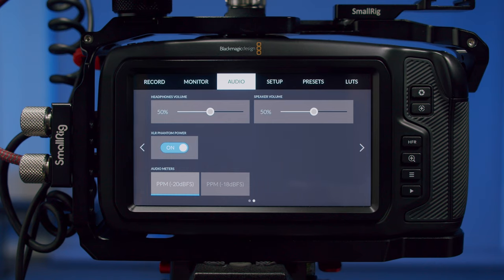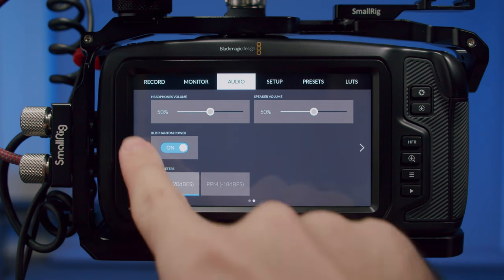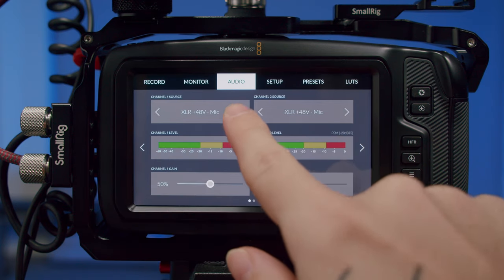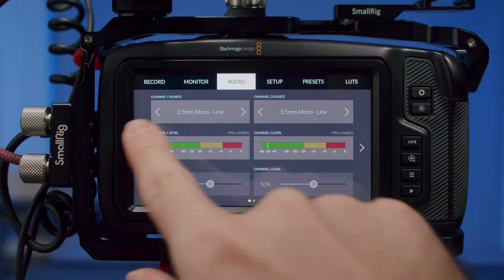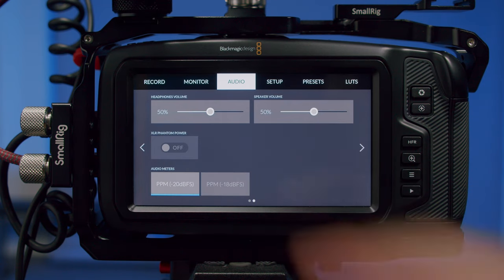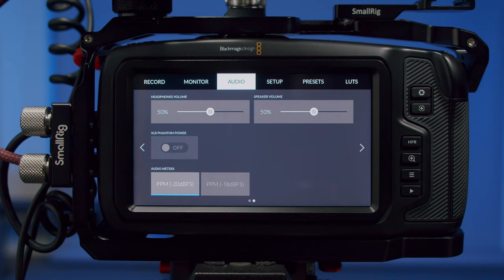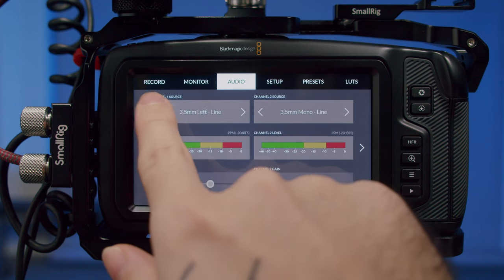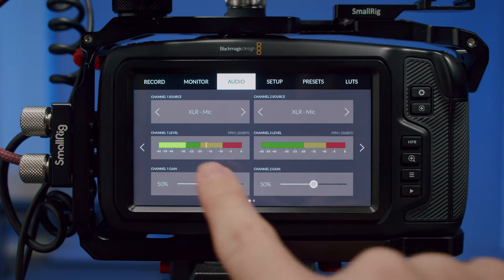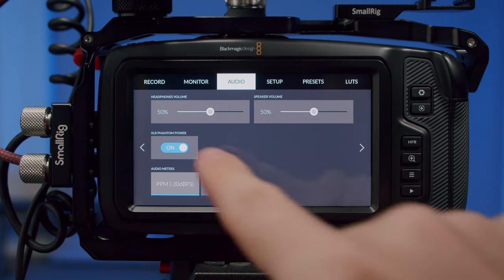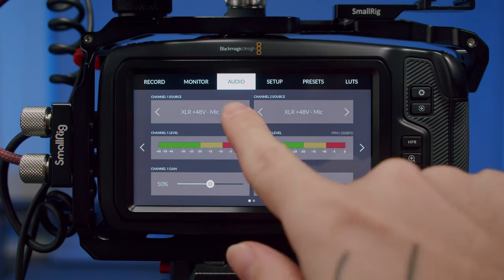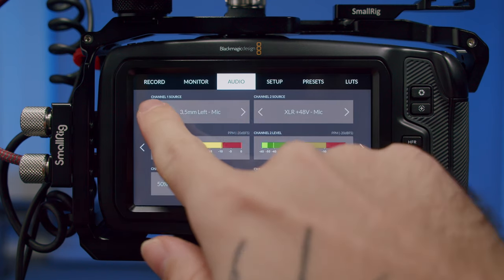Now, Blackmagic say you should turn this off if you're not using it. So I'm going to leave it on for now. But if you go back to the other settings and change it back to 3.5 mil on both channels, you'll find that the XLR phantom power turns off automatically. So just remember that if you do plan to go back to using XLR again, even though you turned that phantom power on at the start, you need to go back and turn it on again. If you're having problems with the sound, make sure to check that setting is still on. I'm going to put it back to the 3.5 mil mono for now.